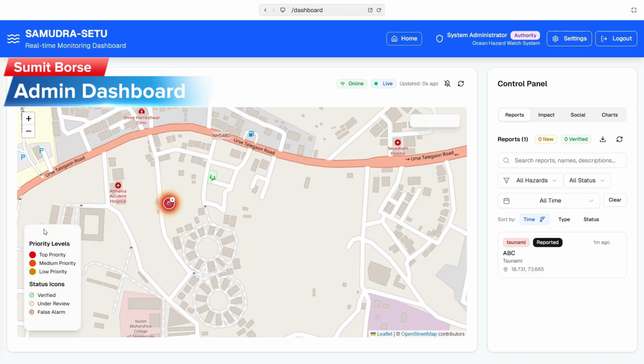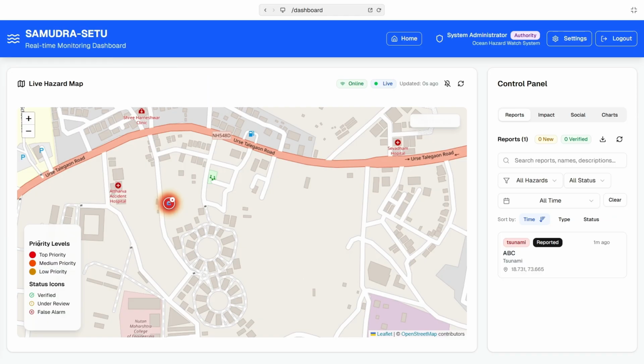Then you can see the priority levels. The pins are color coded by priority: red for the top, orange for the medium, and yellow for low priority. In the status icons, it shows whether the report is verified, under review, or a false alarm. When I click on this report, I can see the full details, like hazard type, citizen description, and uploaded photos or videos, etc. Here I can mark it as verified and resolved. From here, I can download this whole report in CSV format. The next section is our impact section.